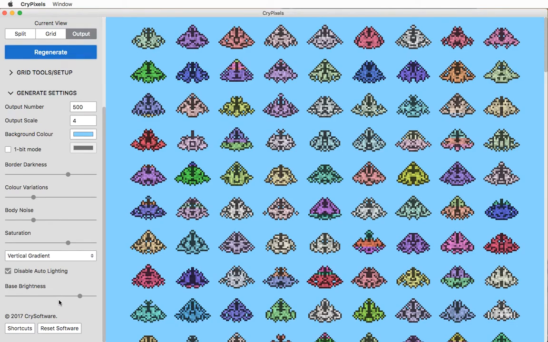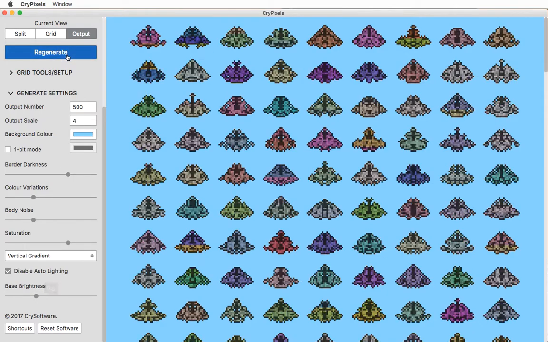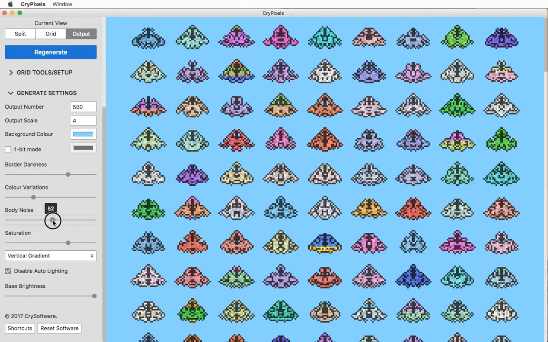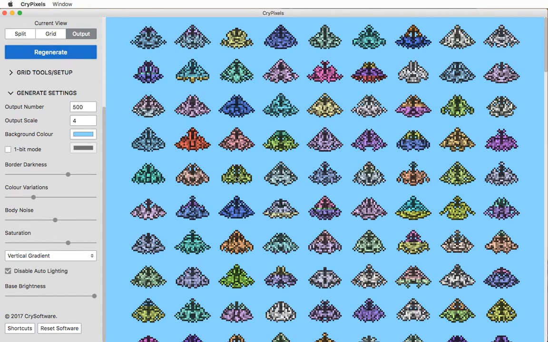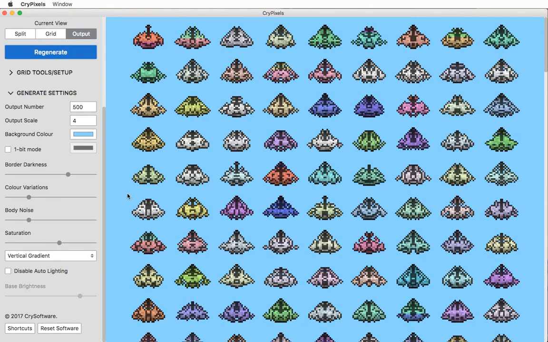If we disable auto lighting, we have a second option for the base brightness. So this is the base body brightness that then the body noise is applied on top of. So if we set this all the way up, we've got bright sprites. If we set it down, we've got dark sprites. And obviously you could have bright sprites and then add quite a bit more body noise onto it. So what we're going to do is just reset these to their defaults, and I'm actually going to put auto lighting back on. So they're the basic output settings.